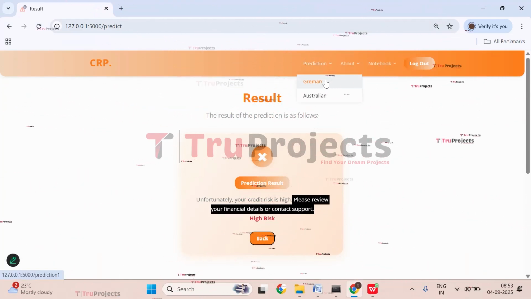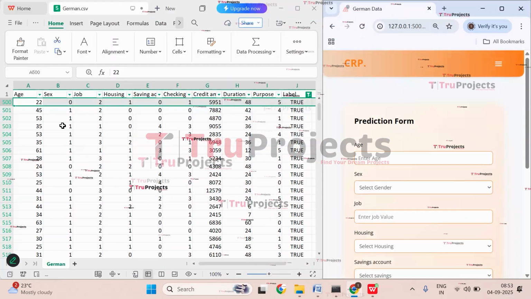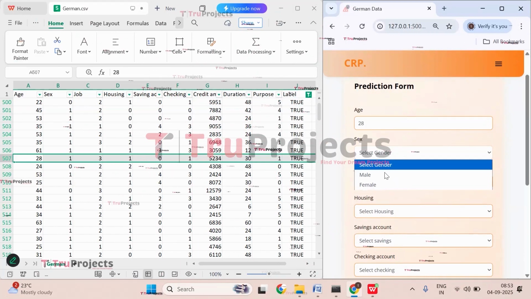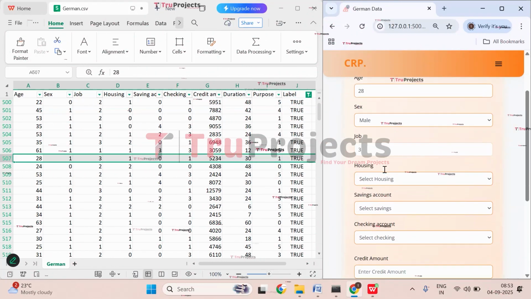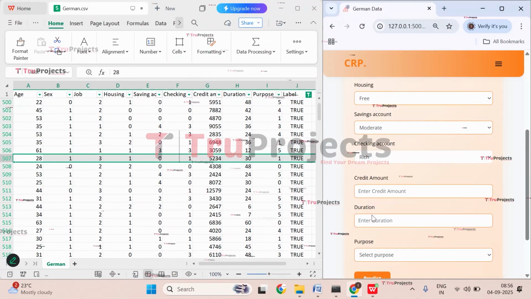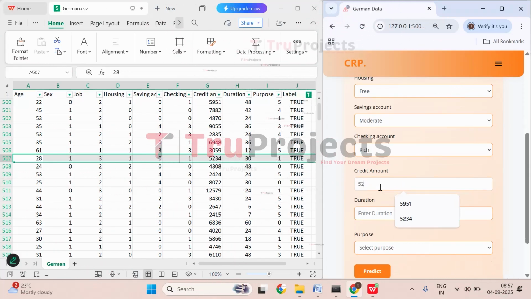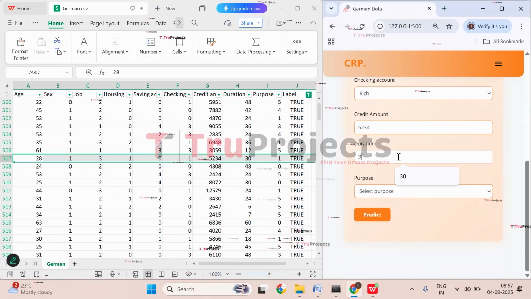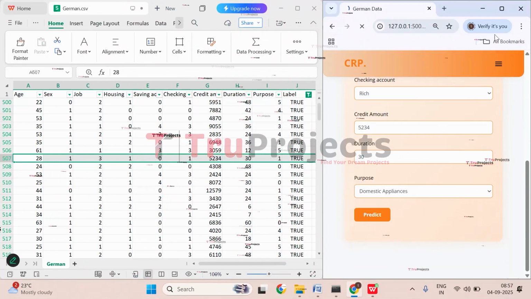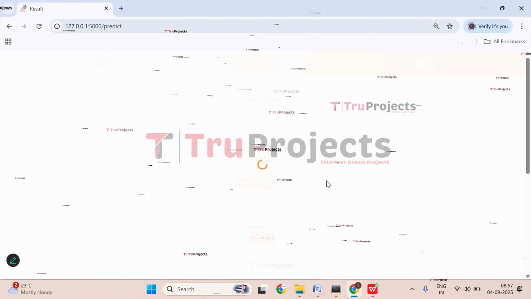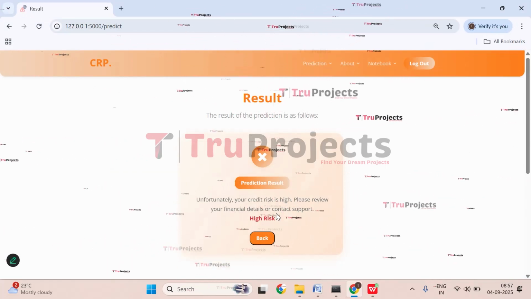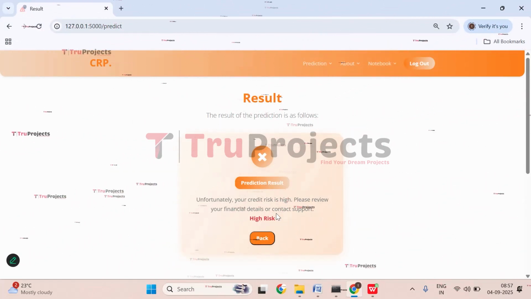Now let's check for the other case. Click on German again. So now let's check with this case where age is 28, gender is male, job value is 3, housing is free, and saving account is 0, that is rich. And your credit amount is 5,234 and duration is 30. Purpose is 1, which is domestic applications, that is appliances. Now click on predict. So just wait for a while. Here we got the prediction that it is high risk. He is not eligible for giving the loan.